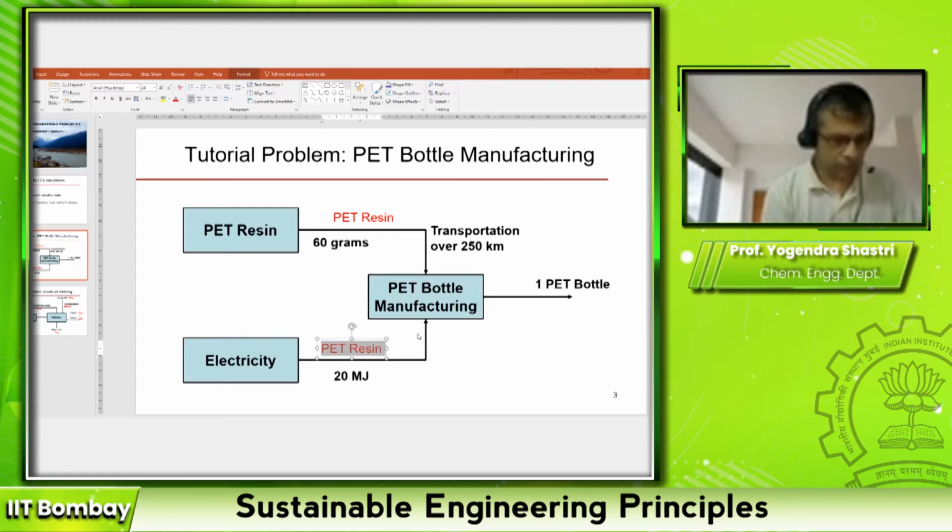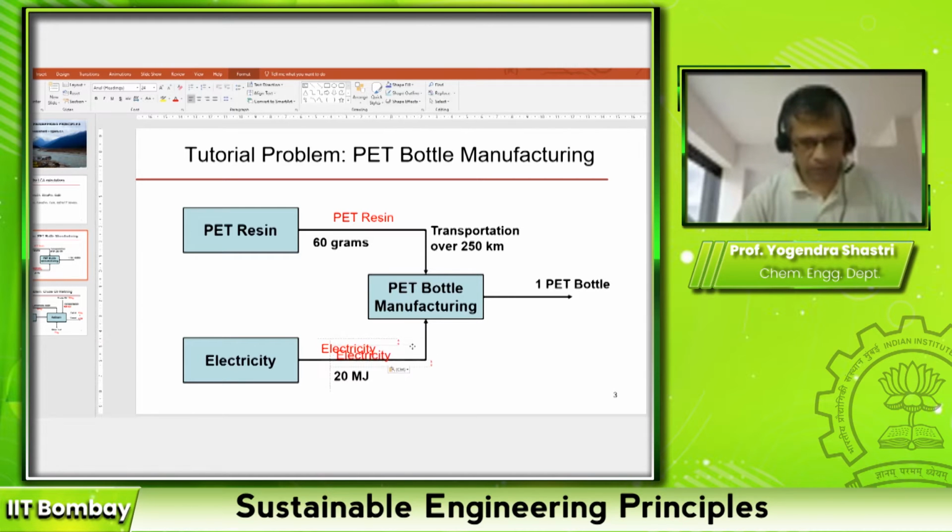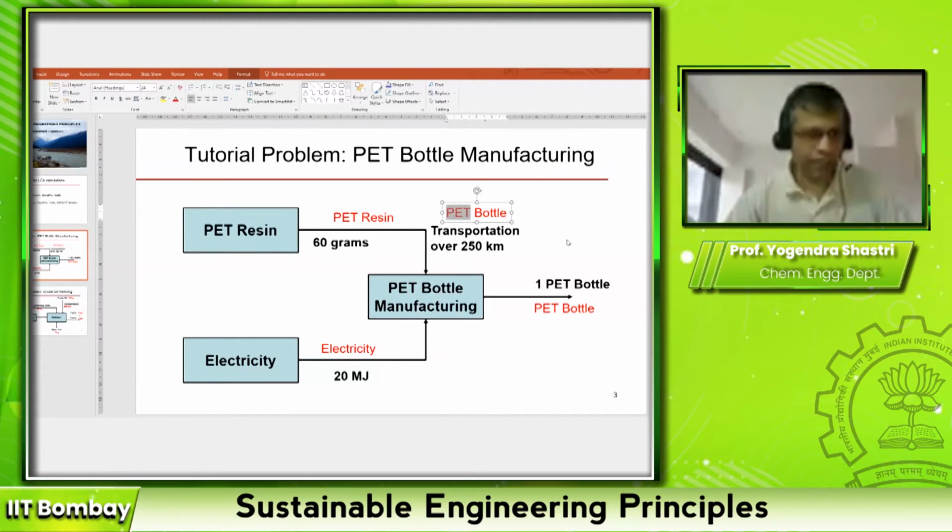The second product flow is electricity. Which is the third product flow here? PET bottle. One thing is it may not be obvious to you, but the transportation activity is also, for the sake of calculation, considered as a product flow because it's something that you are using, you are using the truck that runs on diesel.